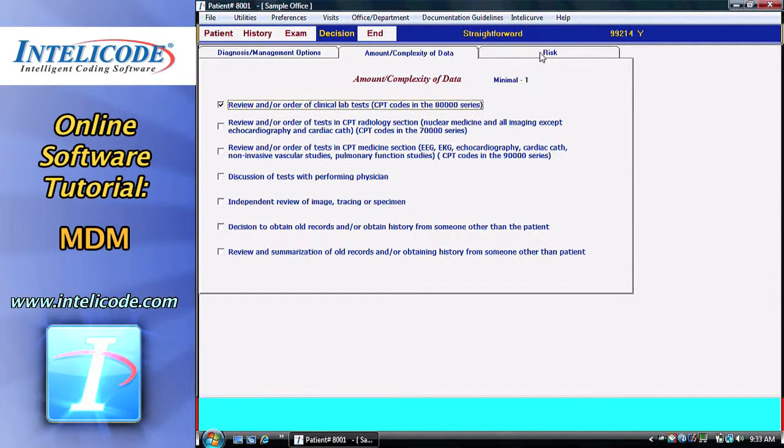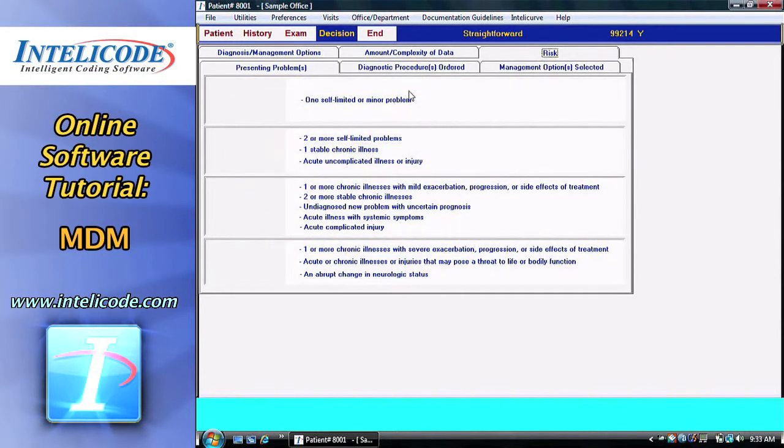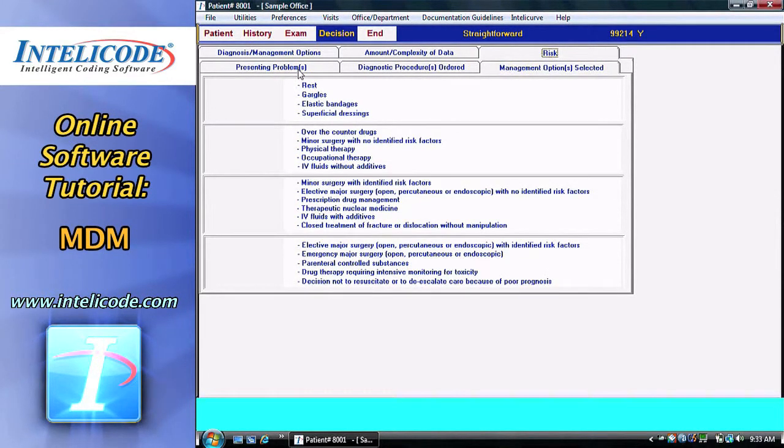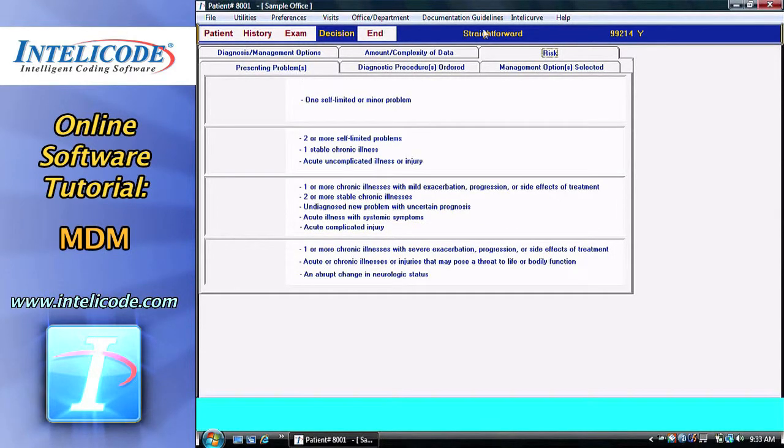Our third tab there is the risk, and it's all of the things that we've looked at. The risk tab brings up the 3 areas of risk, whether it's risk for the presenting problem, risk of any diagnostic procedures ordered, or risk of management options selected. So you can see that so far we have a straightforward decision making, because it was based on our diagnosis and management options, and it was based on our amount and complexity of data. Now we're going to enter the risk information.